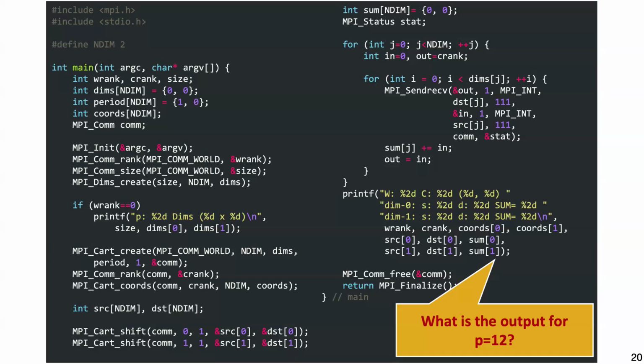And inside each dimension loop, we set some buffer in equal to 0. This is initialization. First we set in equal to 0 and out equal to C rank, which is our Cartesian rank. Then we go through the inner loop. For i from 0 up to the length of the dimension, this is dims j. We filled it out here. That's the length of the dimension. So first we start with j is 0 in the first iteration, so this is the length of dim 0.